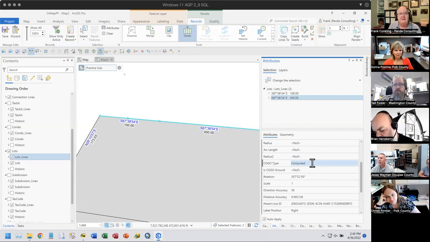Well, so what we do is we automatically have a new field in here called dimension. And if the attribute for COGO type is entered, it automatically takes, whether it's a straight line or curve, and copies that value into a dimension text field.